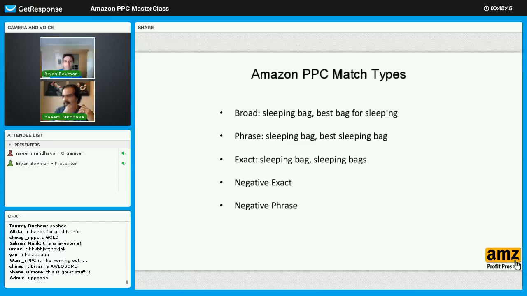Negative exact. This is probably one of the more confusing ones, because people go, why would I not want my stuff to appear? I want traffic, I want sales, blah, blah, blah, right? Well, as you're optimizing, one of the easiest ways, so put it this way, I'll back up.